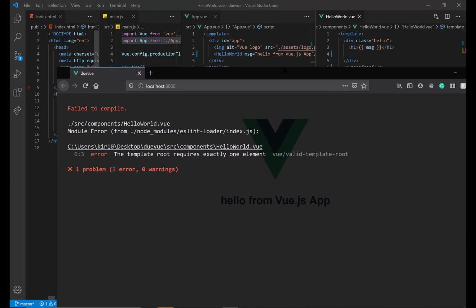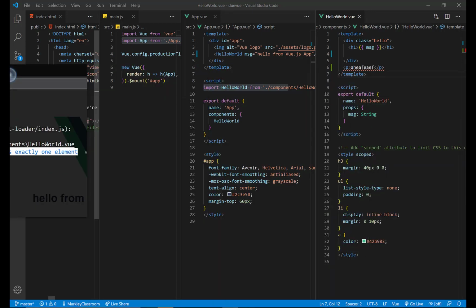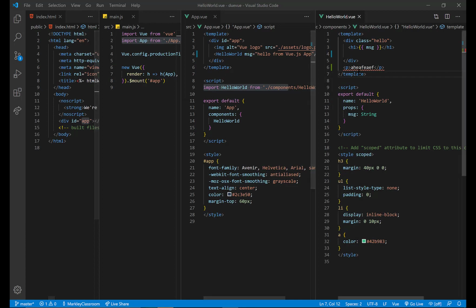My browser got very upset, and it says the template root can only have one element. And so when we create a component, we need to make sure that it's returning a single element. And so if I want a paragraph, well, I can put the paragraph in here all day long, and that's not a problem, because now I have one root element with as many children elements as I want to include.